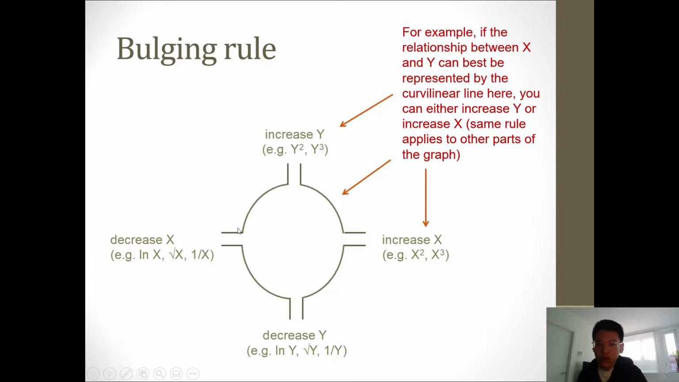So if you see that the relationship between x and y is like this, you can either decrease x or increase y. In this case, you can use the ln of x, which is the natural log, the square root of x, and 1 over x. This is something you can do when you see this shape. And here, when you see the relationship is like this, you can decrease x or decrease y. And if it's like this, you can decrease y or increase x.